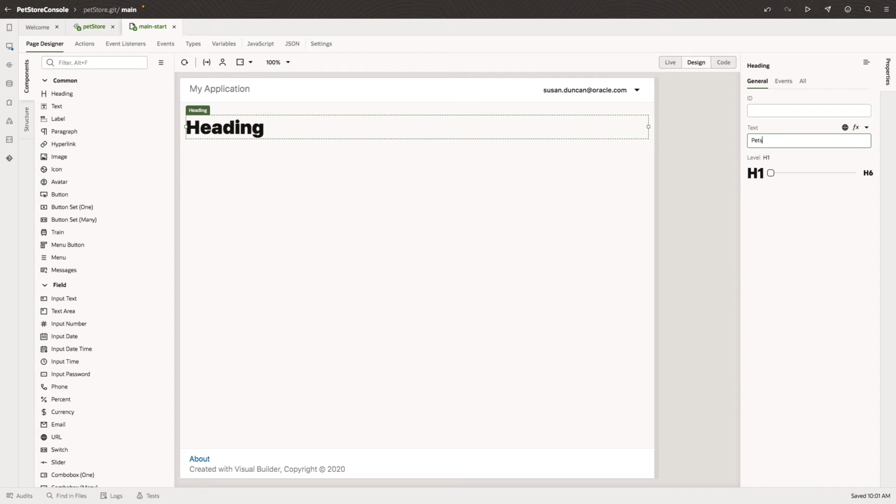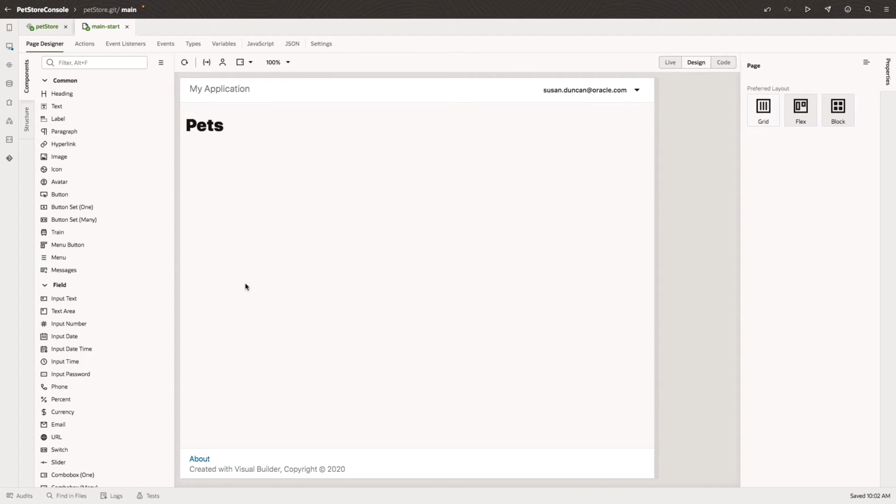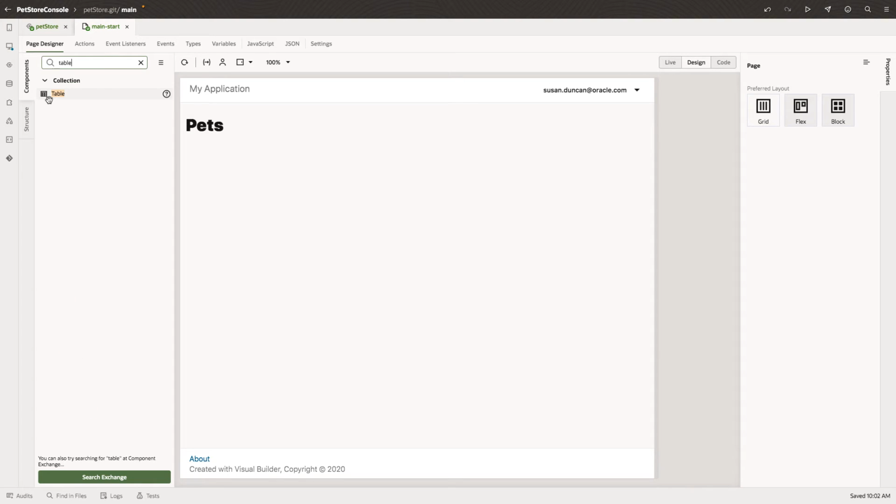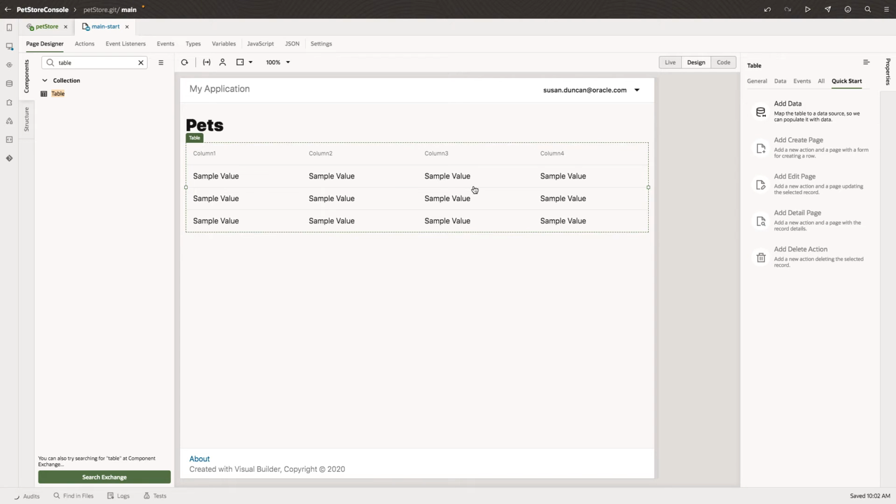We'll call this Pets. I can do very simple visual things like amend, and you can notice that the page designer is reflecting immediately what I'm putting in the UI in my main start page. Let's close some of these other tabs to start here. Okay, so I want to have a list of pets. Let me add a table to have these pets in.